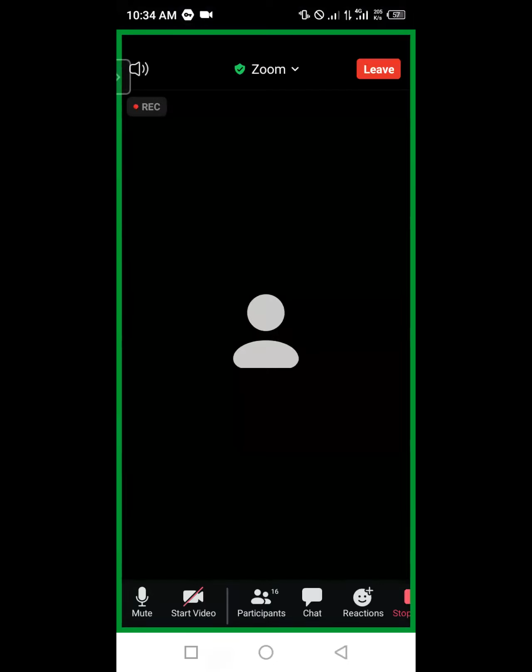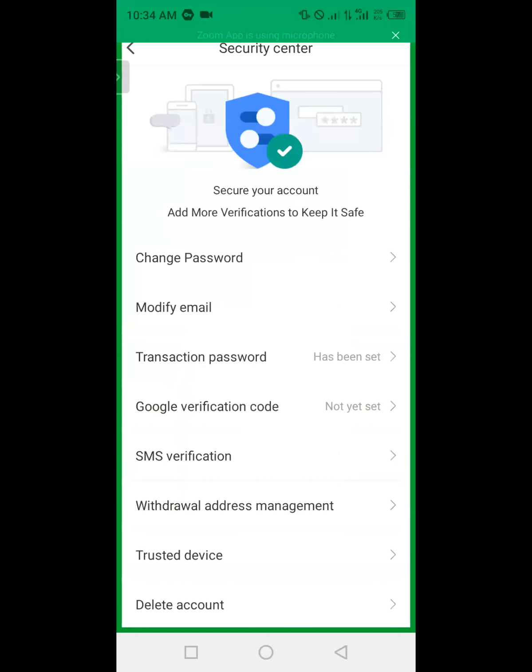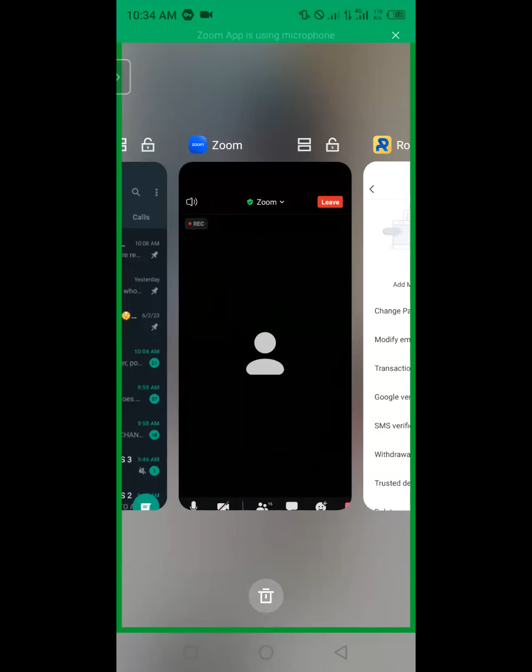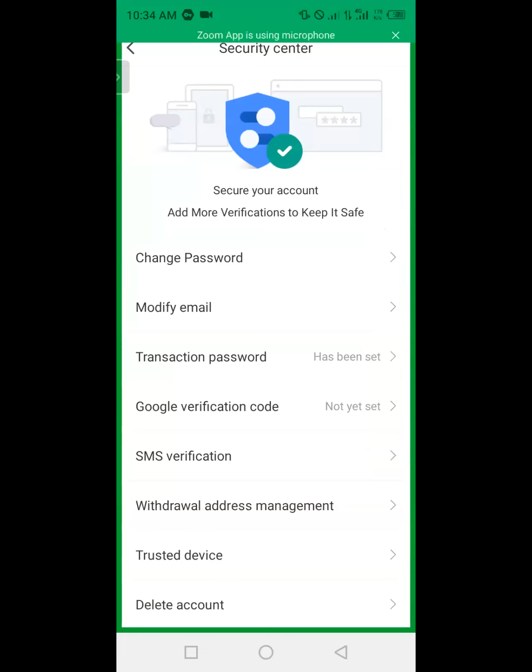Let me continue. Security center. I've said transaction password. Transaction password is like a PIN number. It is a 6-digit number, like when you have your bank account and you go to get money from the ATM, you have to put in a PIN. Also in a mobile money account, we always have to put in a PIN. So this one is the transaction password. You just have to set it.